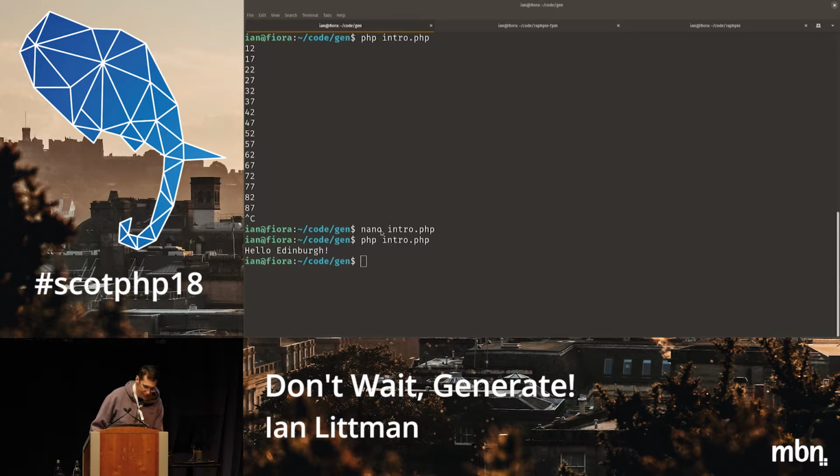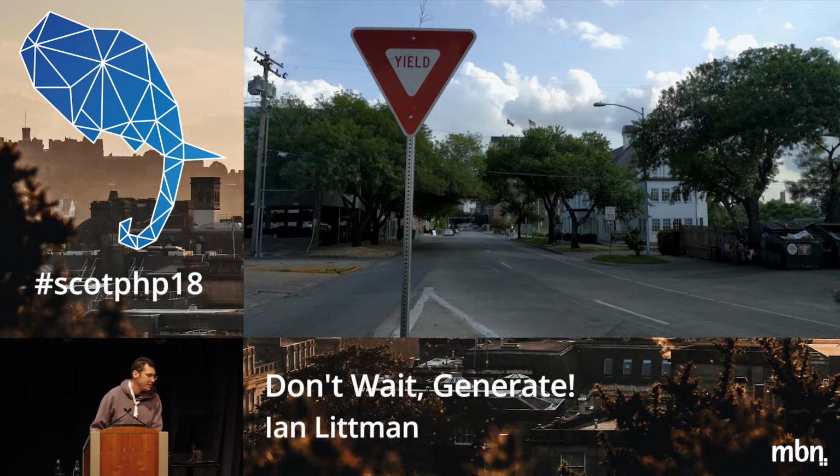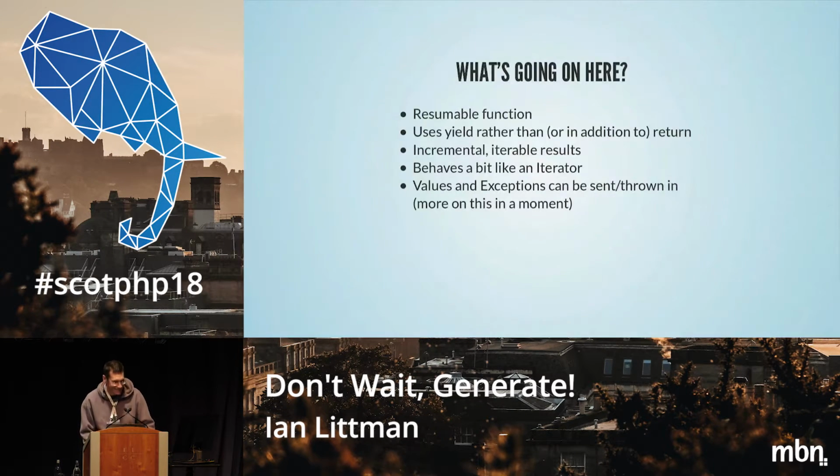Oh, let me switch back to my presentation. You all are wondering why I'm saying country-appropriate version. There we go. So the idea here is that generators are resumable functions. When you want to spit out a value to be iterated across or just used by the caller, you use the yield keyword. And you can do that again and again and again.